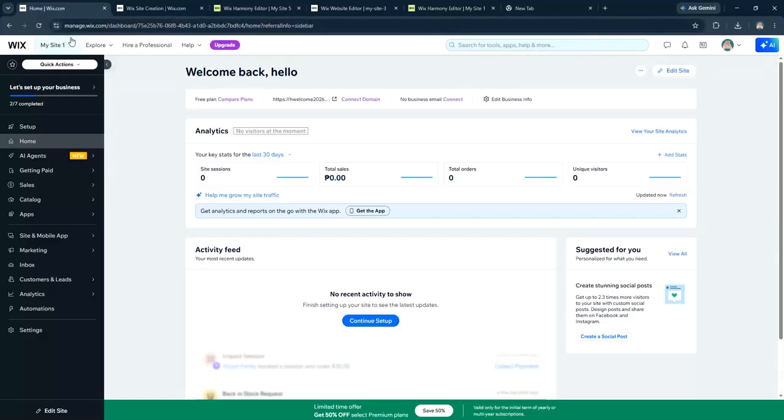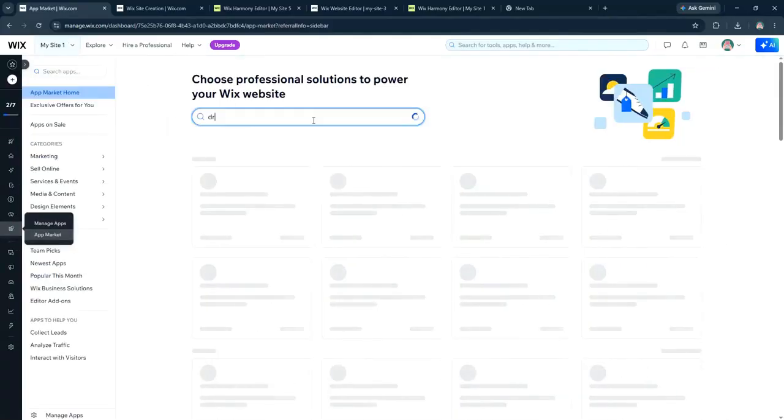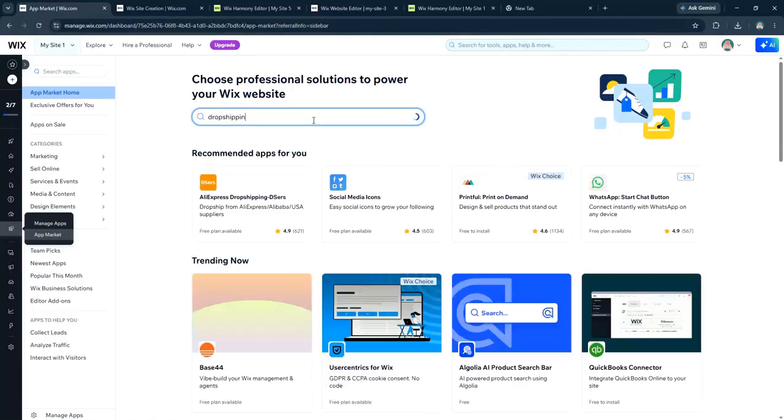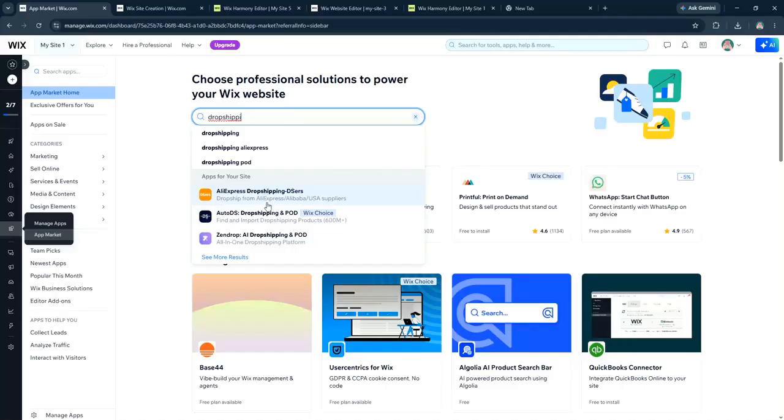First, go to wix.com and log into your account. If you don't have one, you'll need to create it first. Once you're in, from the dashboard, click on Add Apps in the left sidebar. This will take you to the Wix app market.